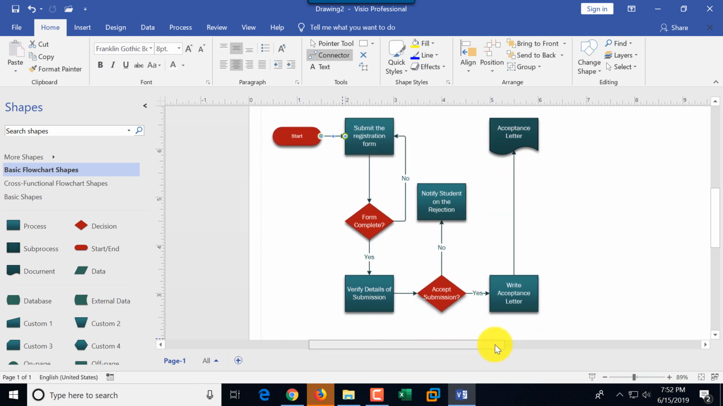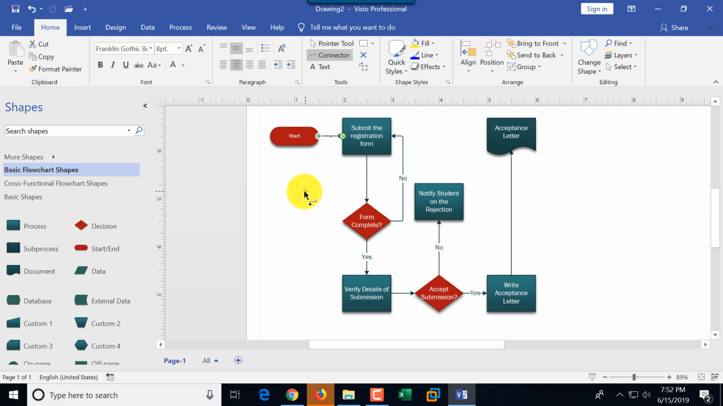Same thing you probably would want to do at the end point. And there are two endpoints. One is to notify student on the rejection, and then acceptance letter. So it might make sense for us to drag and drop the endpoint right here, and then connect both acceptance letter and notification of the student right there.